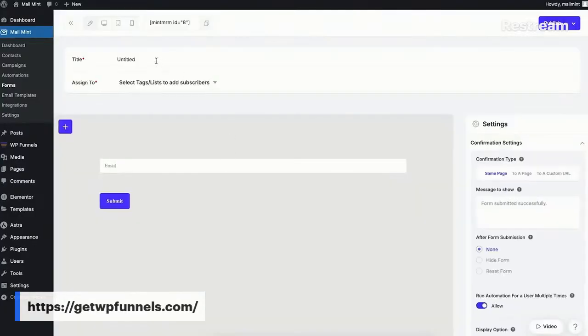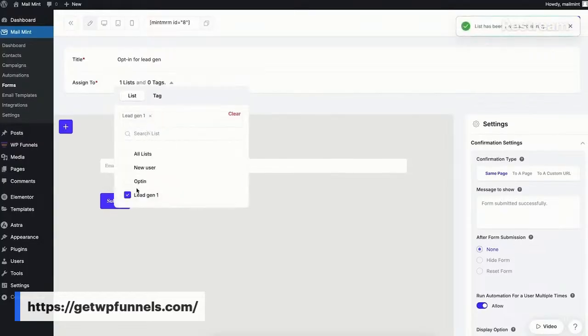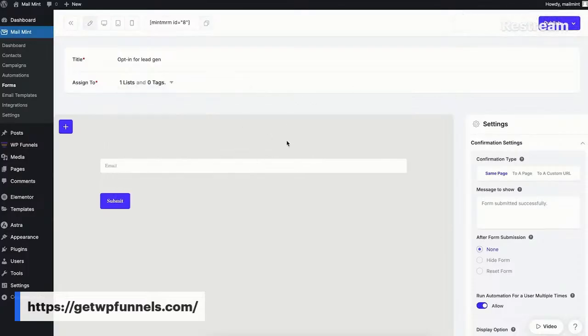So once you're here, what you can do is first name the form. So I'll say opt-in for lead gen, and here I'll assign it to a tag or a list, basically where this contact will be added in MailMint. So I'm just going to create a new list over here, lead gen 1. It's simple. You just type it in and click on add list, and this new list will be generated. And this means that whenever someone submits this form, they'll be added to this specific list in MailMint.